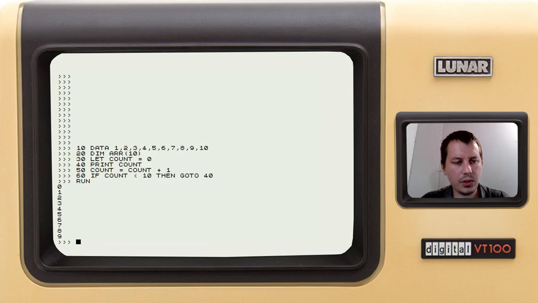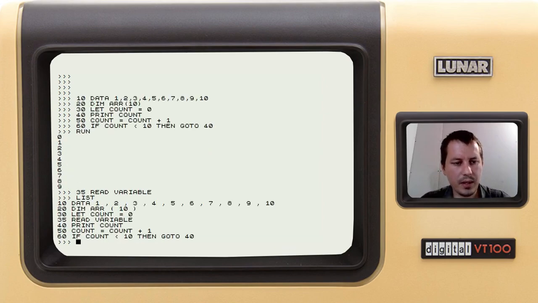Okay, so now instead of print, we can use read again. And not only read, but also we will adjust the variable that will read the data into the array itself. So instead of print, in line 35, we can say read and whatever variable, let's call it variable. Okay, and let's list.